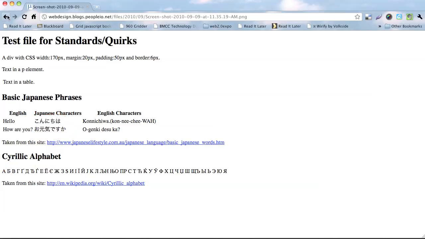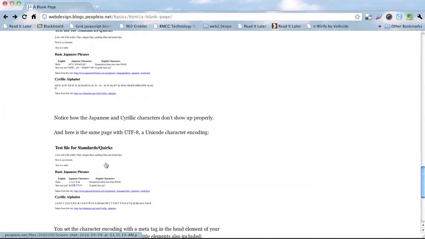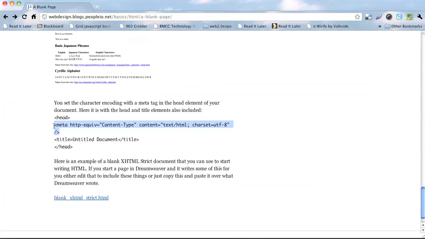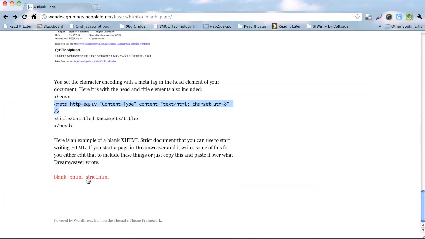Alright, so a lot of you speak another language, and so that's what the UTF-8 character encoding does for you. But what I also have here is a blank XHTML strict document. So you can just open that up and use it, or you can copy and paste it, whatever you want, paste it into Dreamweaver, open it in Dreamweaver.